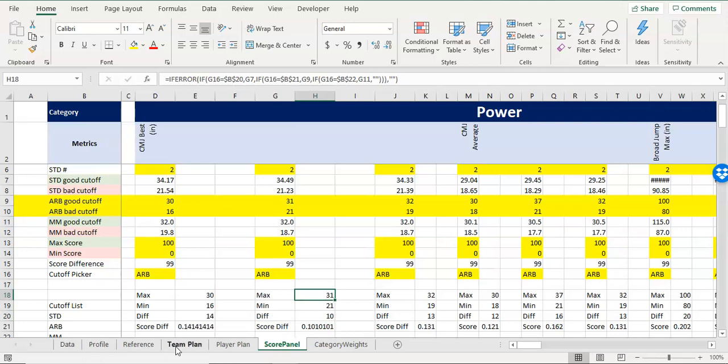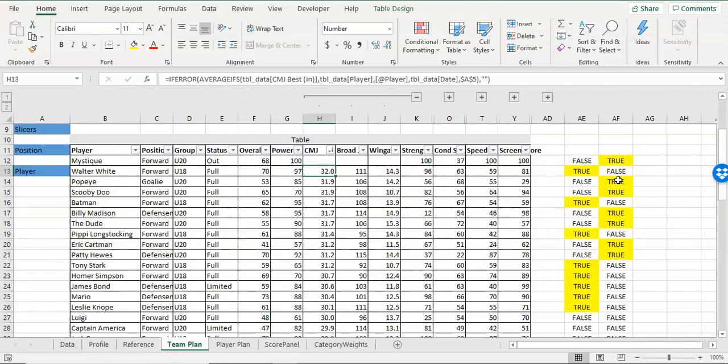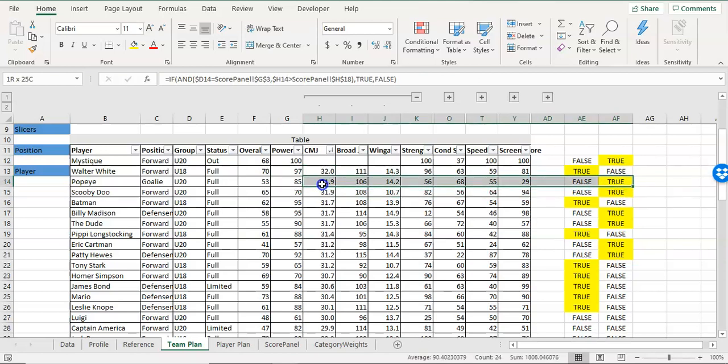And if I go to my team plan, now notice what happened here. We got a lot more trues. So let's go look. This person's in the U20 group, and they have a value greater than 31. So does this person. And this person does too, but they're in the U18 group, so that's not true for them, because we have two pieces of criteria.